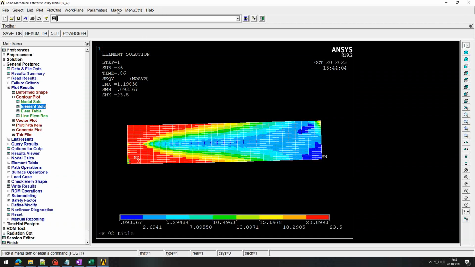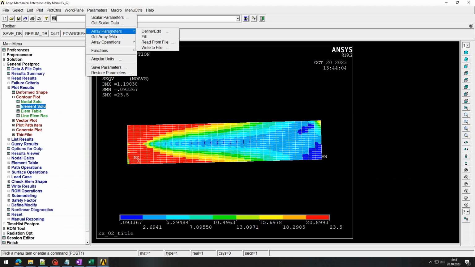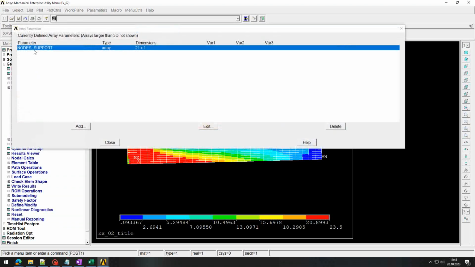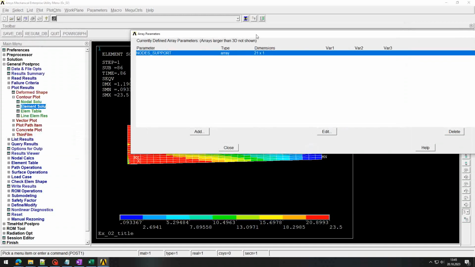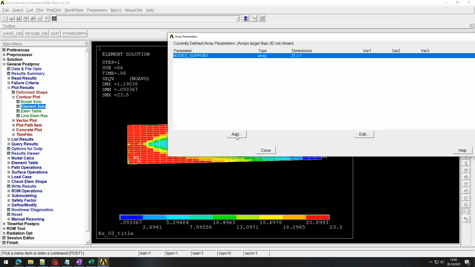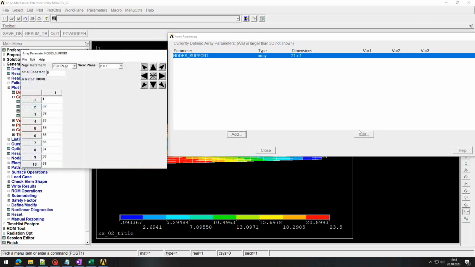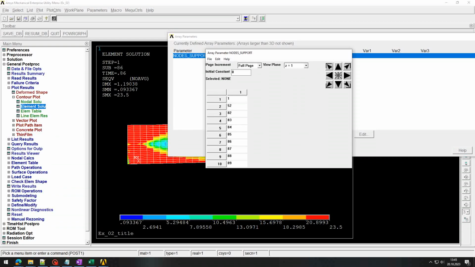So if we go here to the parameter, array parameters, define, we see here the array has 21 values. We can just click and edit and see which are these values. The values are 1, 52, 82, and those are supposed to be the number of the nodes that we have in this line.